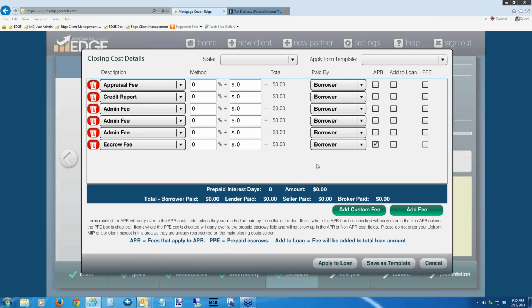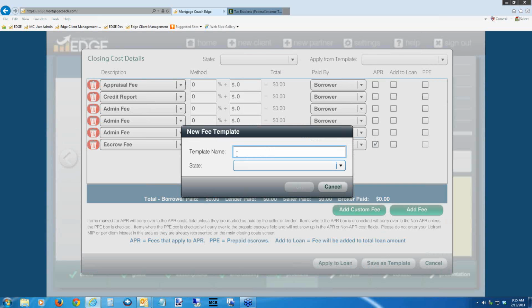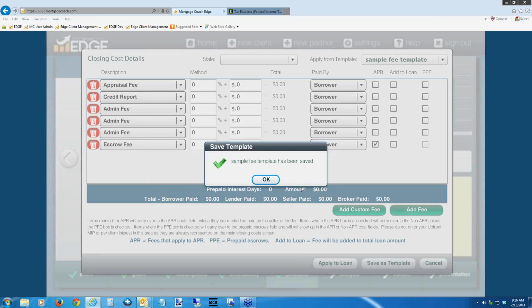Now for today's discussion, I'm going to show you the other way to do it too. And actually before I get there, I want to show you the Save As template. Once you've got one of these completed, and you've got your dollar figures in there, you got your APR checkboxes the way you want them to look, you're going to hit Save As template. And when you do that, it gives you the option to name this and specify if it's only available for a certain state. If it's going to be available for all your programs and it's not state specific, just don't enter a state here. So in this case, I'm just going to call this one sample fee template, and hit OK.